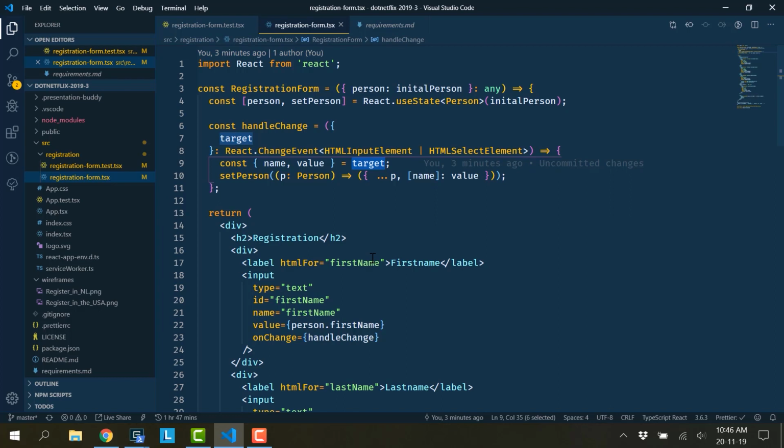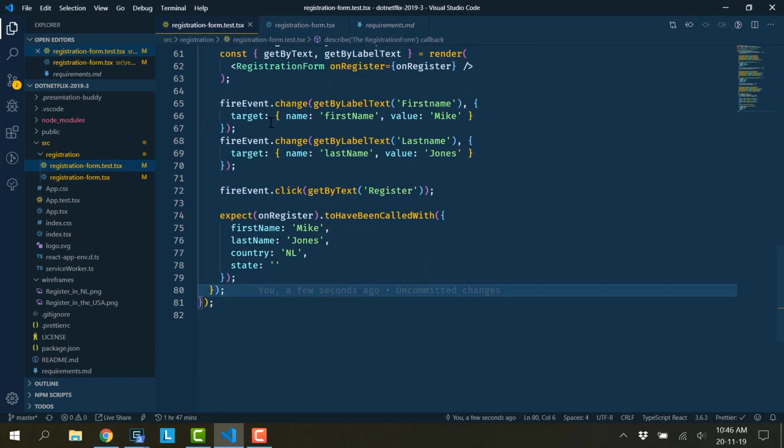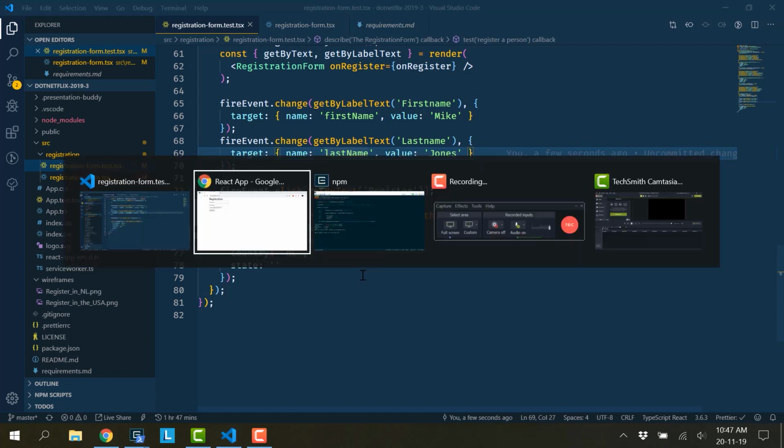And because it's not actually doing a change event on the component, it doesn't actually pick up that name from the component. I'm kind of providing that target here. So I guess this test could pass even if in my real component last name was mistyped. Yeah, so it's not going to catch everything.